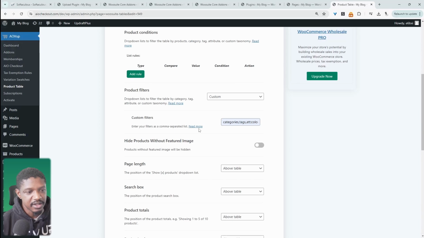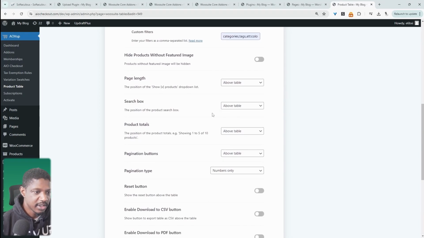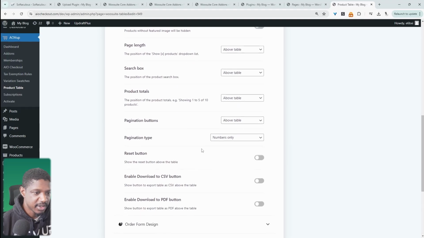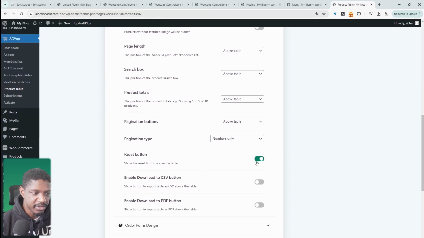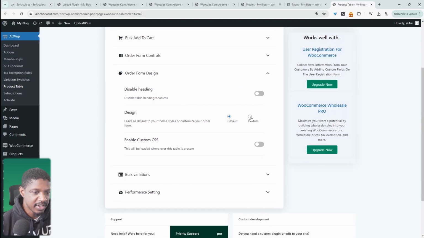You can click on this link here and it will give you a full list of all the different options you can choose from. All right, so let's scroll down. Search bar, that's fine. Let's enable this reset button. We can customize the design here, right? So we can select custom design, and we can even add a custom CSS. We're just going to leave that as default.